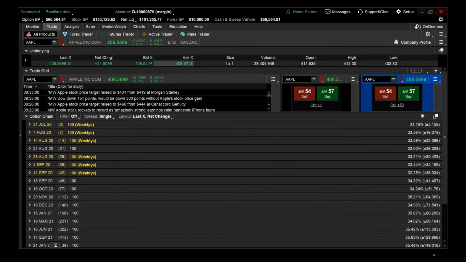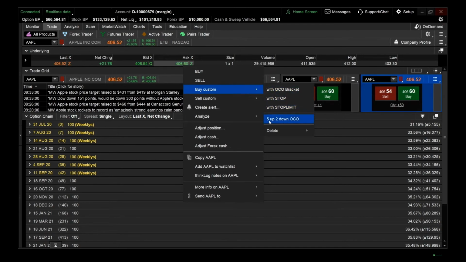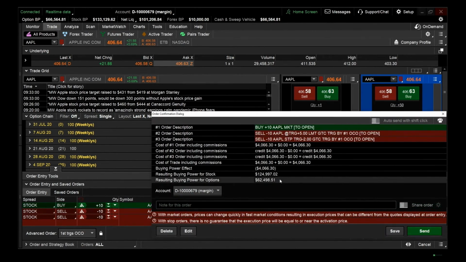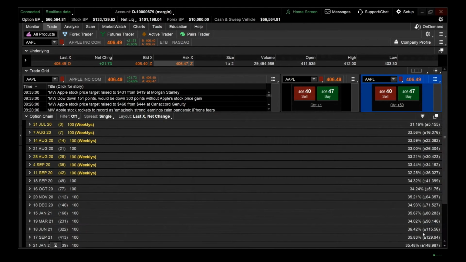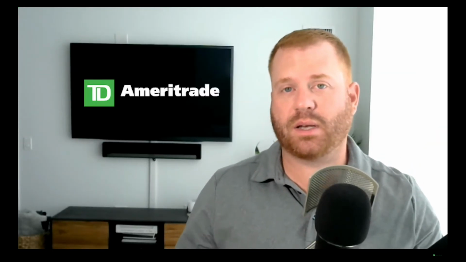Now, we're going to right-click our asking price, hover over Buy Custom, and instead of selecting OCO bracket, you can see we have that custom order template that we just created. And when I click that, everything we just did is automatically built into the software. So the only thing we have to do is hit Confirm, review our order, and we're ready. Click Send.